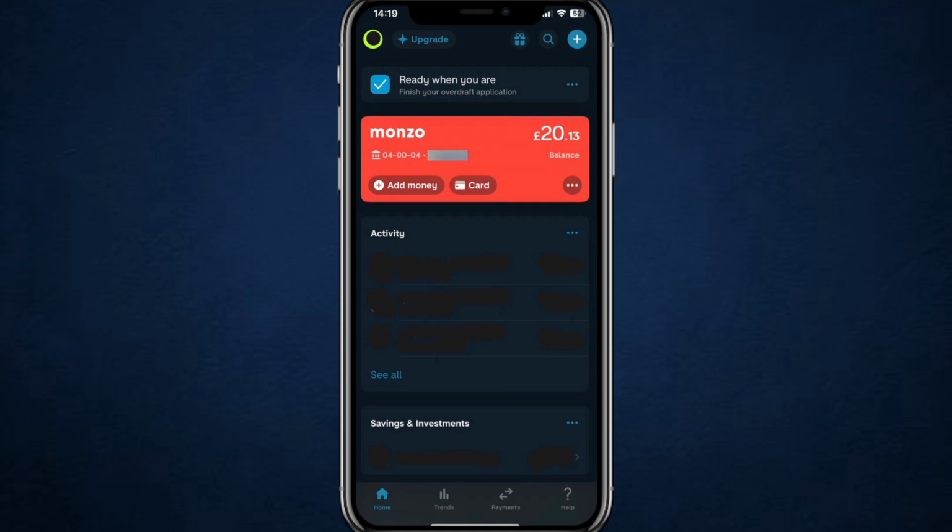To recap, use a shared tab for flexible bill splitting without merging finances, and use a joint account when you want to fully manage money together over the long term. Follow the steps in the app, send the invite, and you'll be set up in minutes.